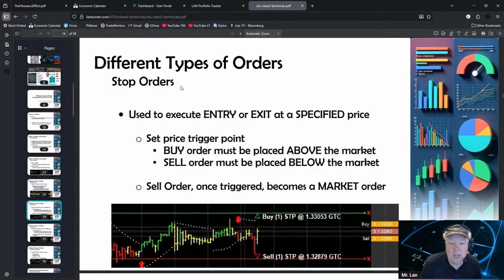The next one is the stop order. It's used to execute entry and exit at a specified price. Set price trigger points. Buy orders must be placed above the market. Sell orders must be placed below the market. Sell orders, once triggered, become a market order.